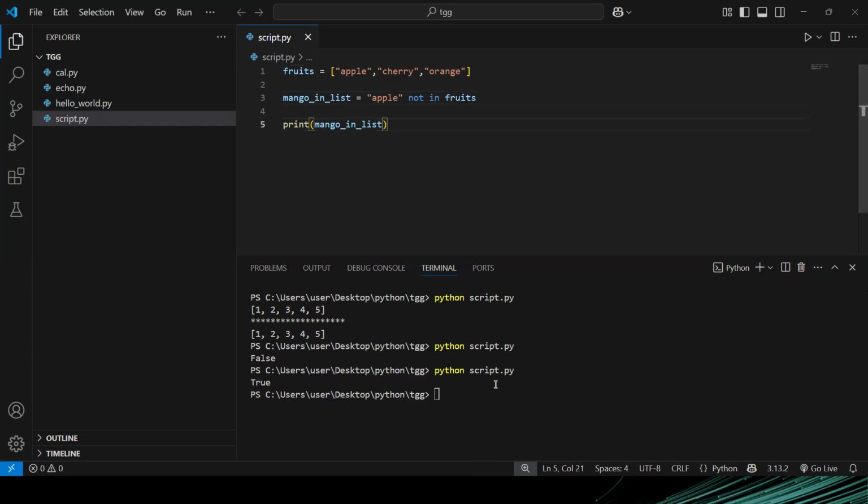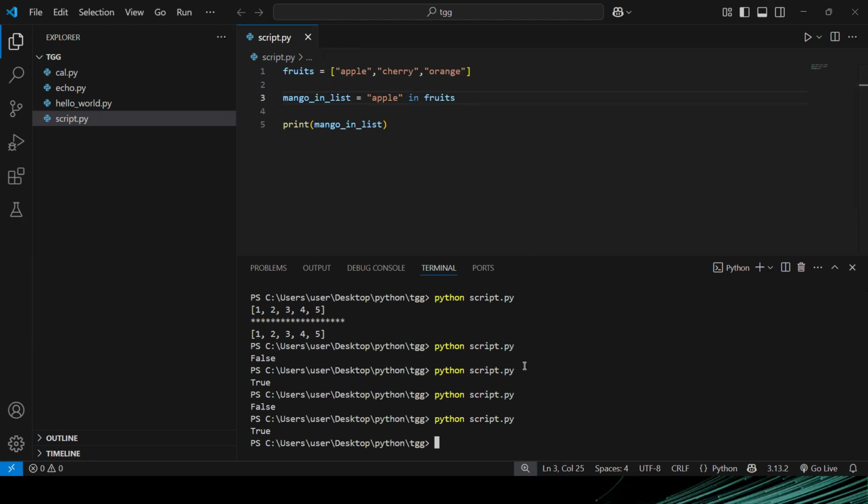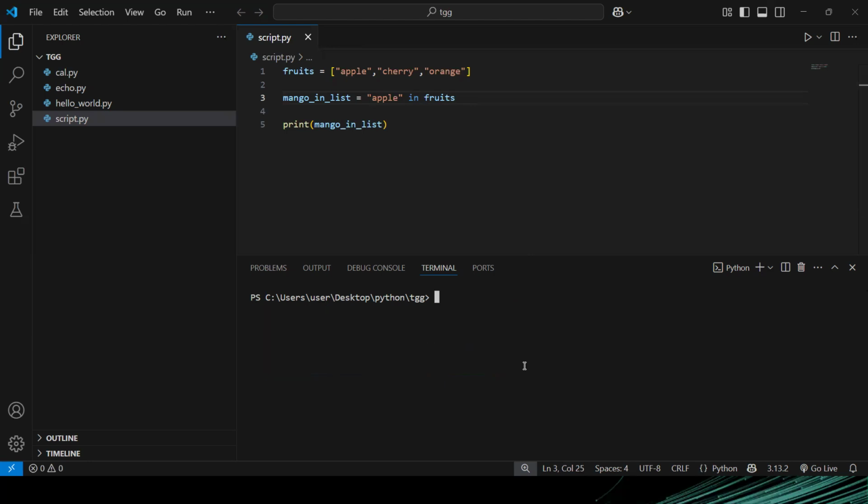So you have to be careful while you're using this. It is false because apple is in this list, and we are saying, do we not have apple in this list? If you want to check if apple is in the list, you can say apple in list. So apple in list will give us true. All right, let me clear my terminal.